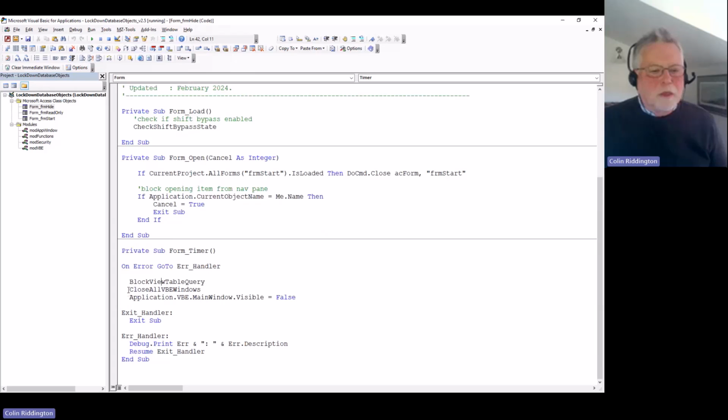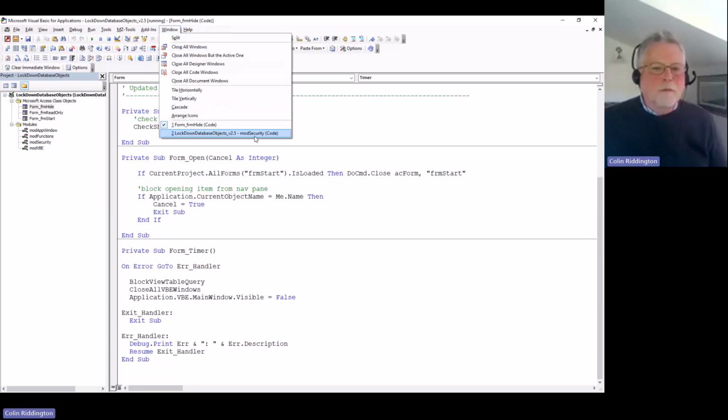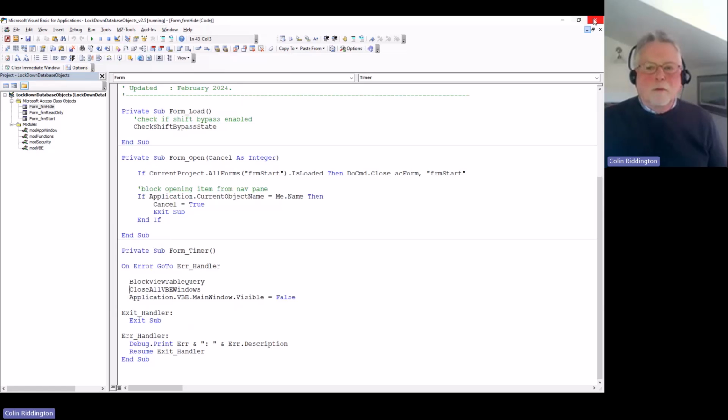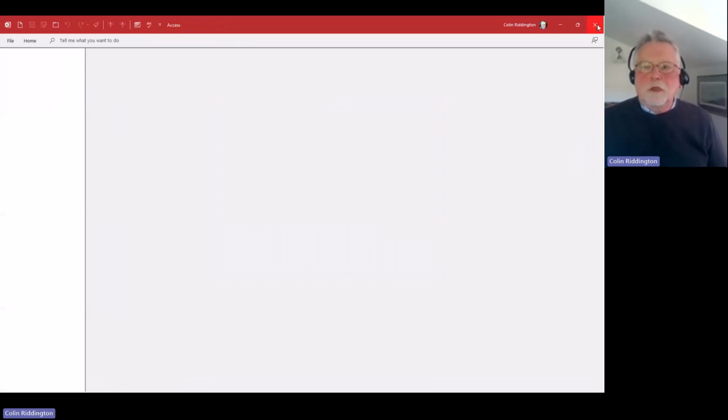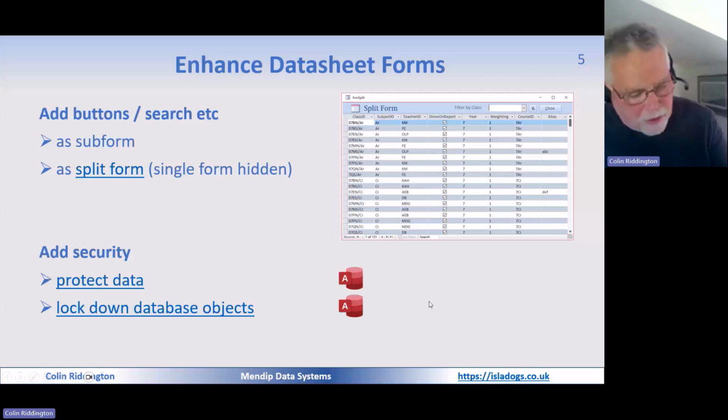The other two things it does: any open windows we've got here are closed. At the moment I've got 2, it closes both of those, and it then immediately closes the VBE window as well. So data sheets are made into, at least to some extent, a security measure. Let's move on.